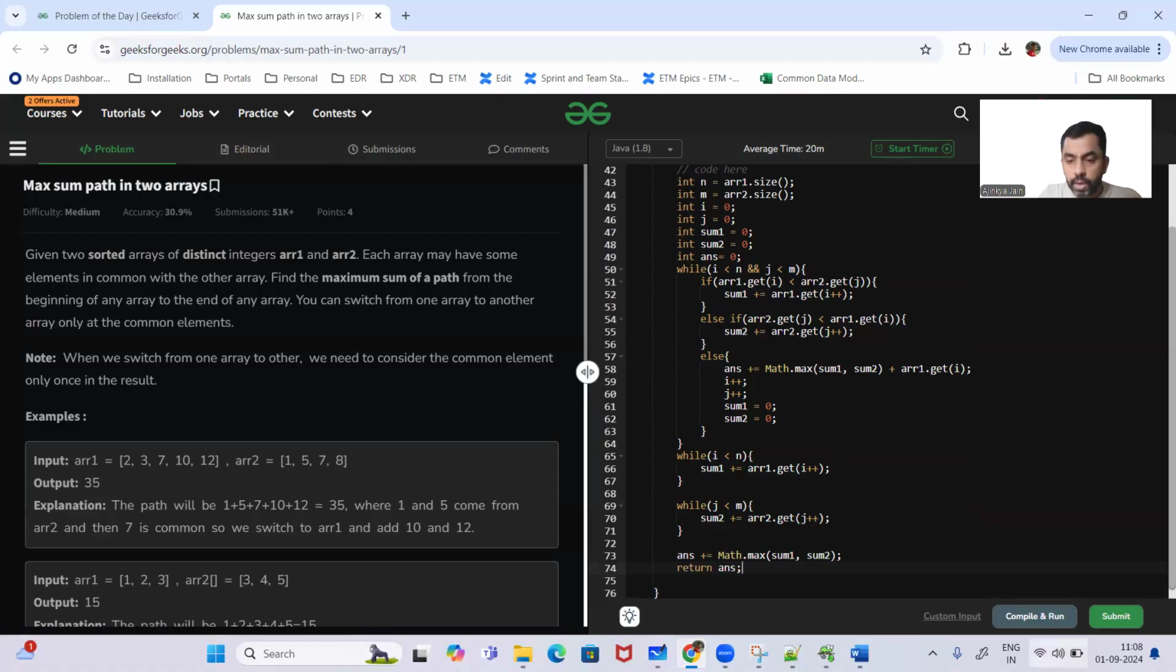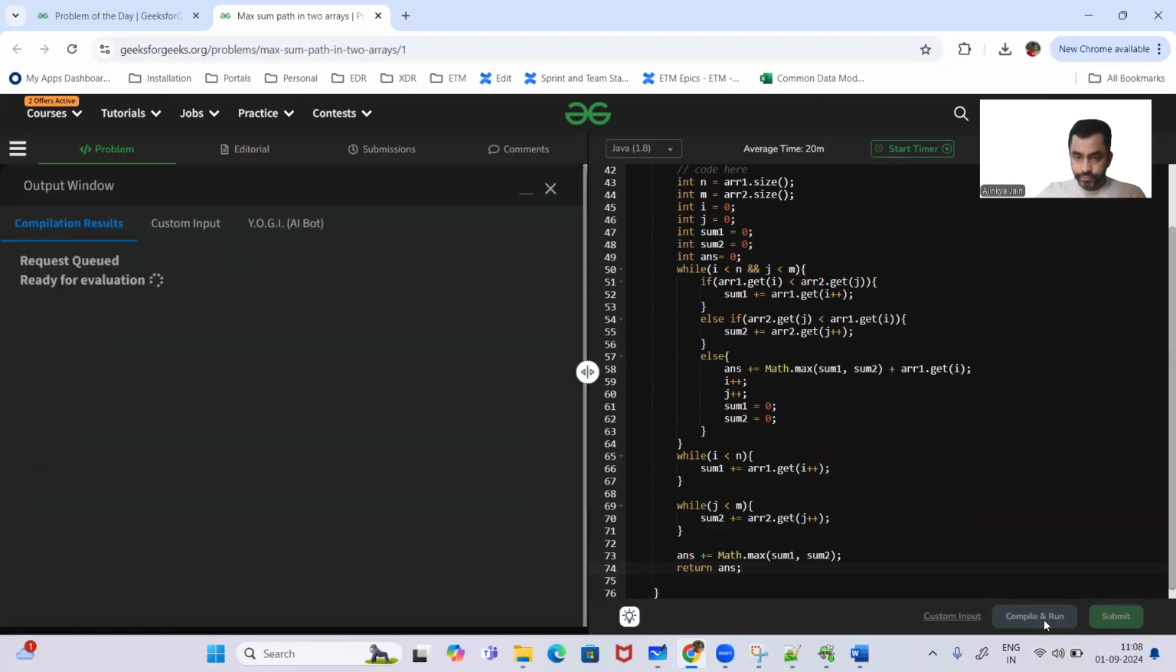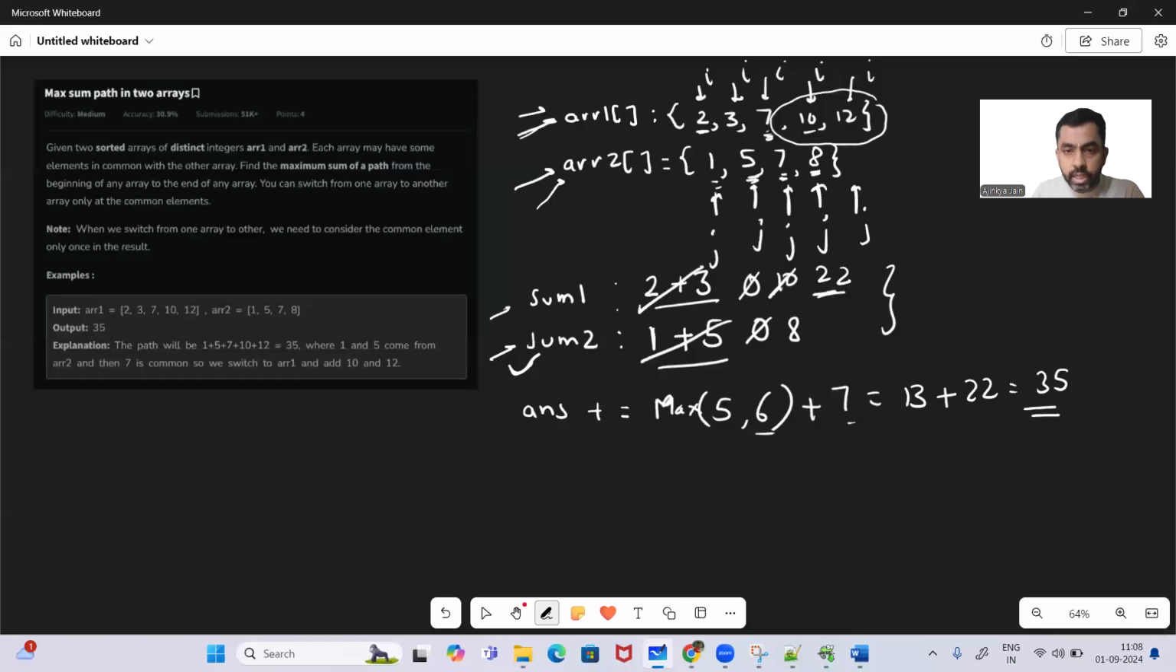Okay, so let's compile this. Yes, it has compiled successfully. So till this point, if we compare array 1 and array 2, the sum path was maximum in this particular array, 1 plus 5. Post this, we switched to this array 1. Whatever was formed in sum1 and sum2, this particular path was greater.